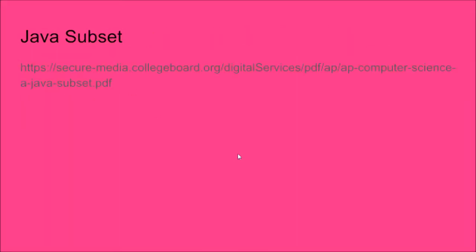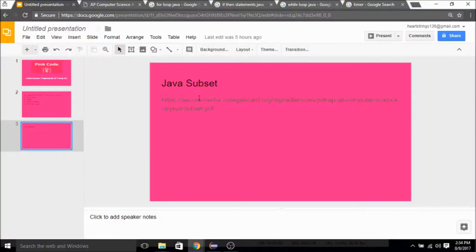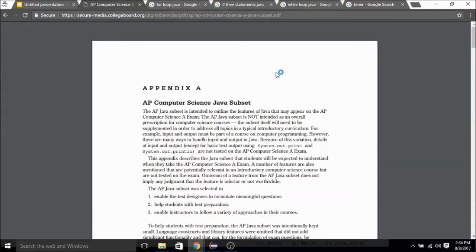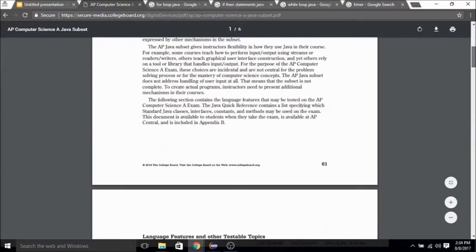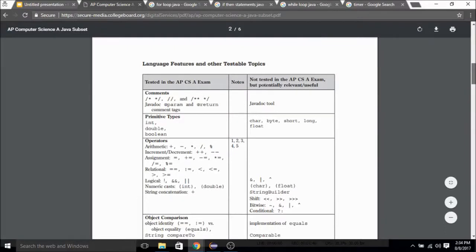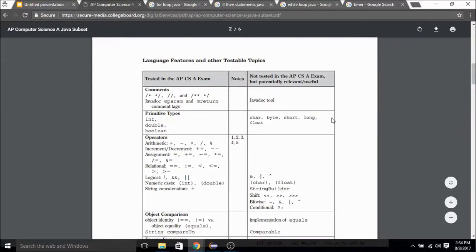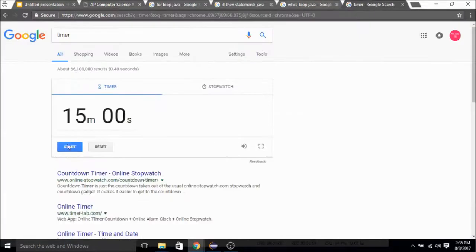AP Computer Science is based on Java, but you do not need to know all of Java because it is so long. There's only a certain subset that they'll be testing, and you can go to this link or just type Java subset and you'll find this. It basically tells you how much of Java you need to know. On the right is what you don't need to know, and on the left is what you need to know. So let's go ahead and start our timer and see if I can do this in 15 minutes.